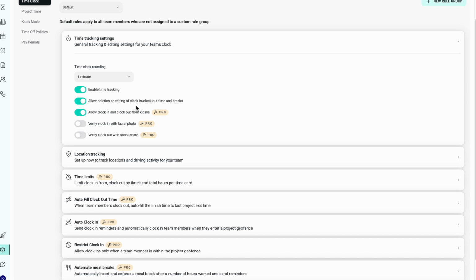Next, we have allow deletion or editing of clock in, clock out time, and breaks. Now, if we have this feature enabled, we are allowing team members from this group here to edit their own time cards. They're able to edit those clock in, clock out time, and break times. If we disable this feature, then we are restricting those edits entirely, and it would just be restricted to administrators or managers that have access to the team members' time cards.